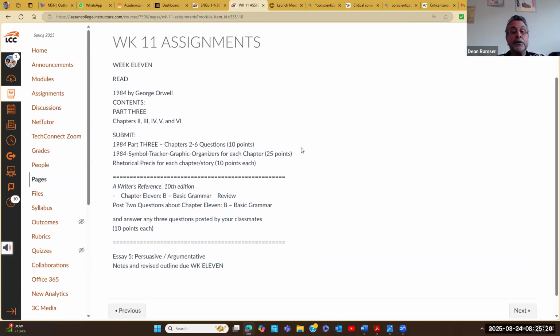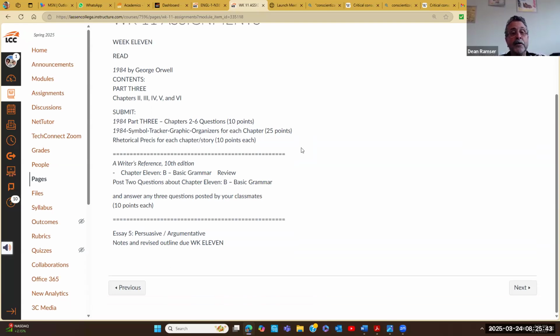We get the symbol tracker, which is just identifying one symbol, one item or thing that symbolizes something else, in each chapter. Reference it by a page number, give some analysis of what that symbol is, how it connects to the characters, maybe a character who's saying it or thinking it, and how that relates back to the main themes or arguments that Orwell's making in this novel, 1984. We also have the writer's reference, basic grammar.